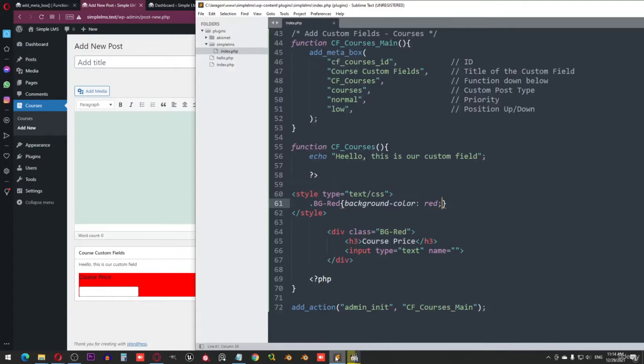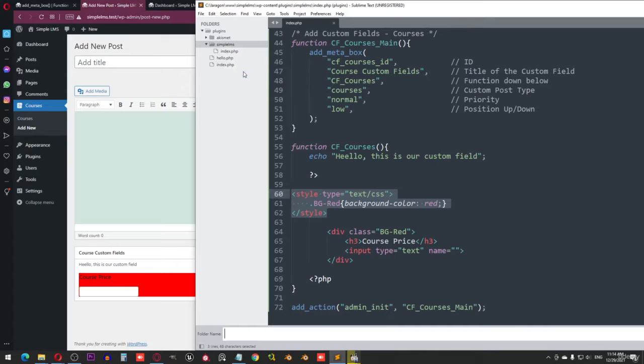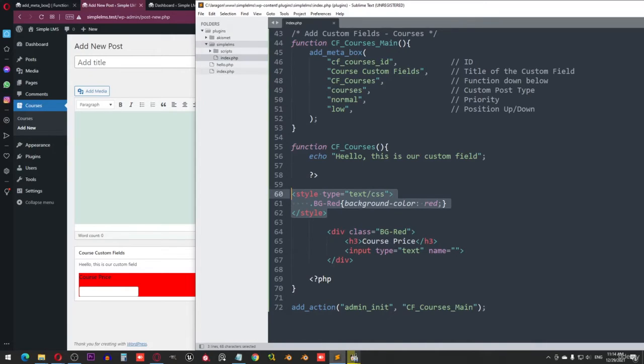But let me tell you this. This is not the right way to include your CSS in WordPress. In WordPress there is a strict order that you must follow so that WordPress recognizes that CSS style. Alright, so first let's go to our plugin and right click. Let's add a new folder. Let's call it scripts. This folder is going to contain everything: the CSS, the JavaScript, and everything.